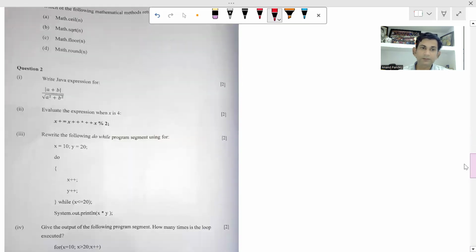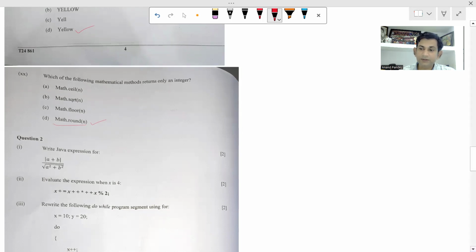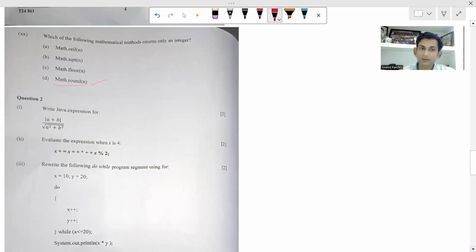Last question of this section. Which of the following mathematical methods return only an integer? So here it is round. Please remember this function. Only this function returns integer type of value. Okay. So this is all about objective questions. MCQs are just like this. You can check your answer.